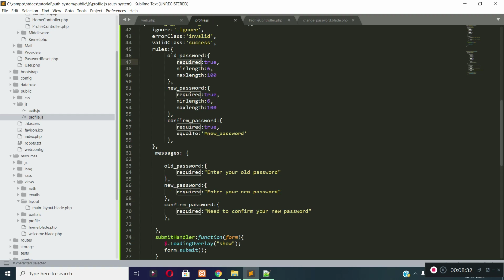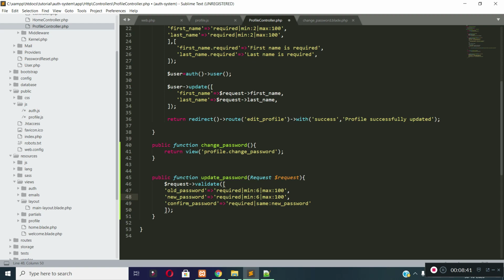Okay, you can see our client side validation rules are required, min length of 6 and max length of 100. Exactly our server side validation rules are also required, min of 6 characters and max of 100 characters in length. Okay, and for our new password field the validation rules are the same as our old password field, and our confirm password field should be required and it should be the same as our new password field.